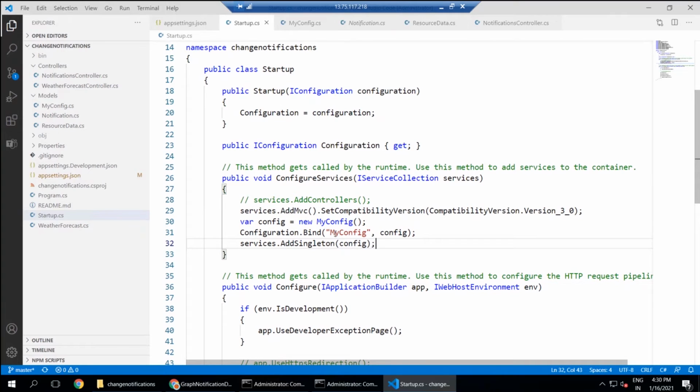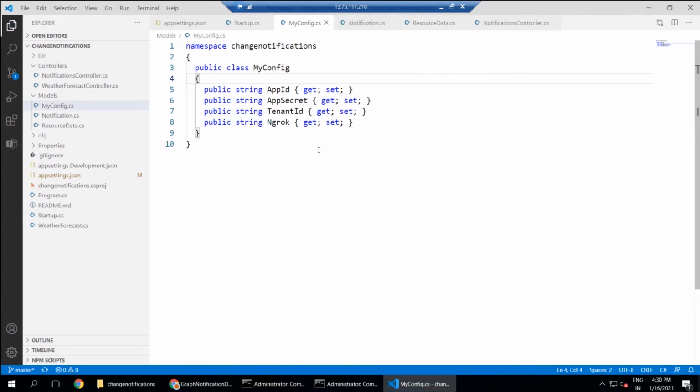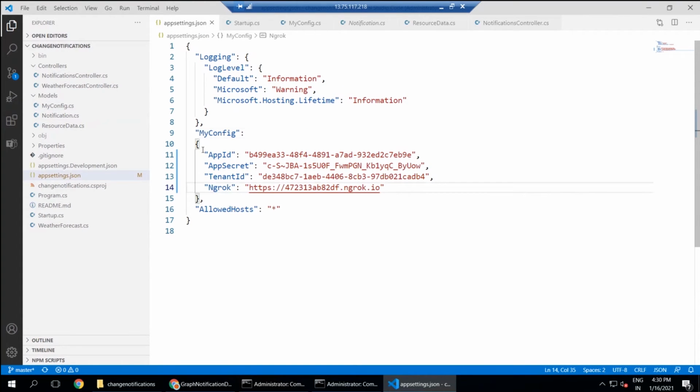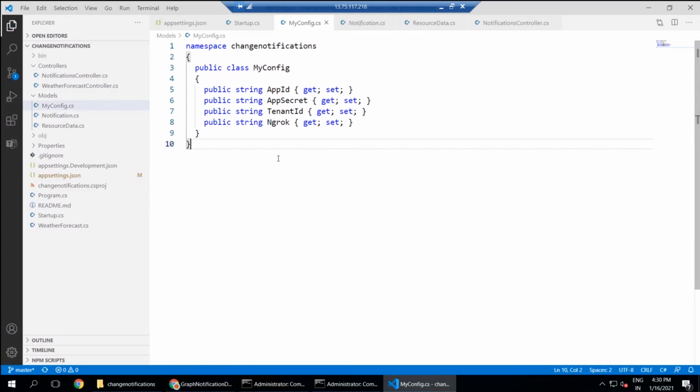inside one object called MyConfig, and that MyConfig class is simple like this, where we have properties with getters and setters for application ID, application secret, tenant ID, and the ngrok URL. So that means all of the application configurations that we are specifying inside the appsettings JSON are being captured inside this object. And then we will make use of this configuration object inside our application.